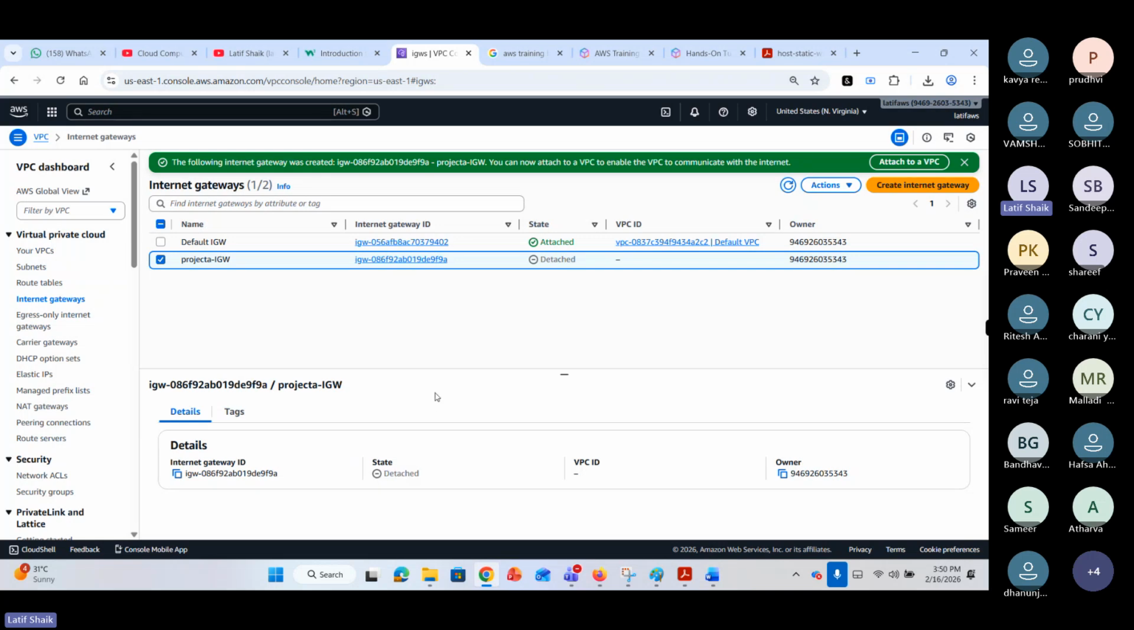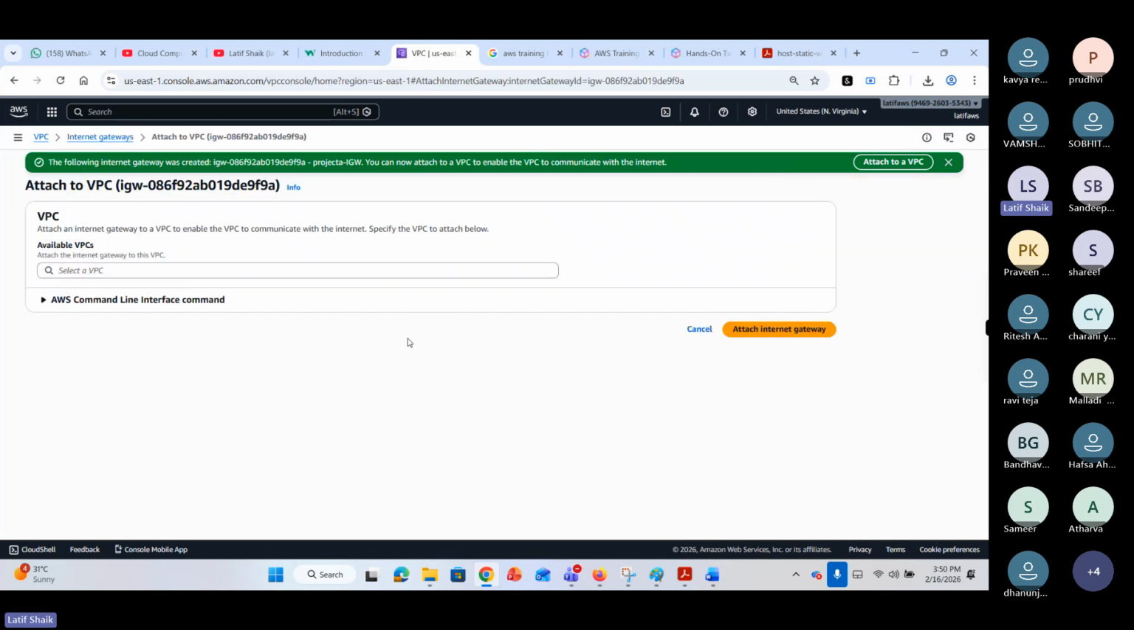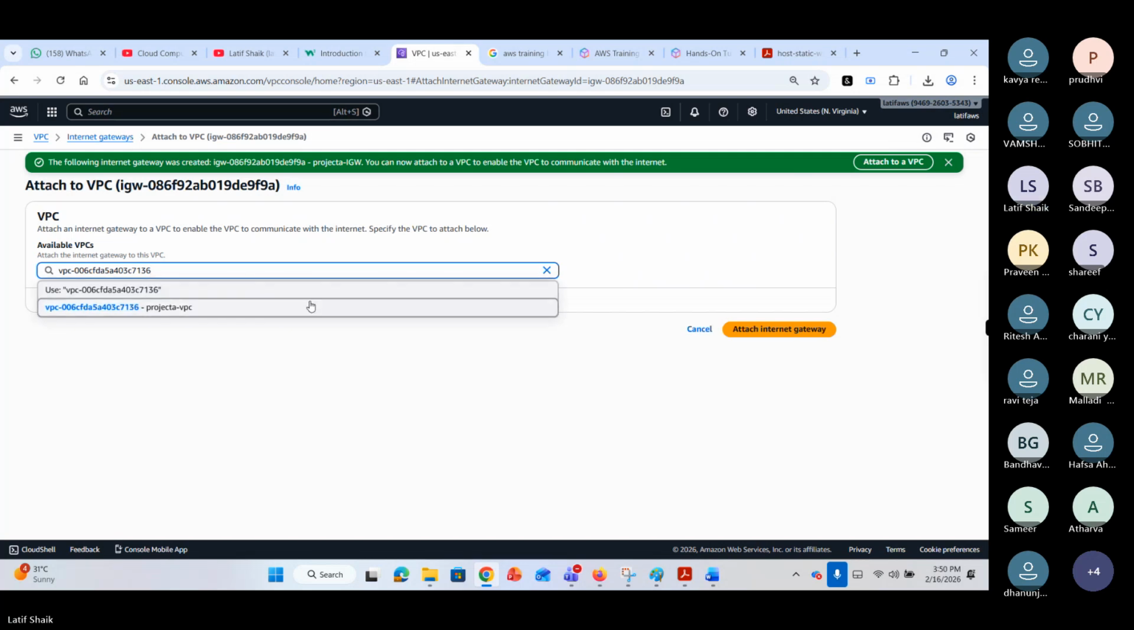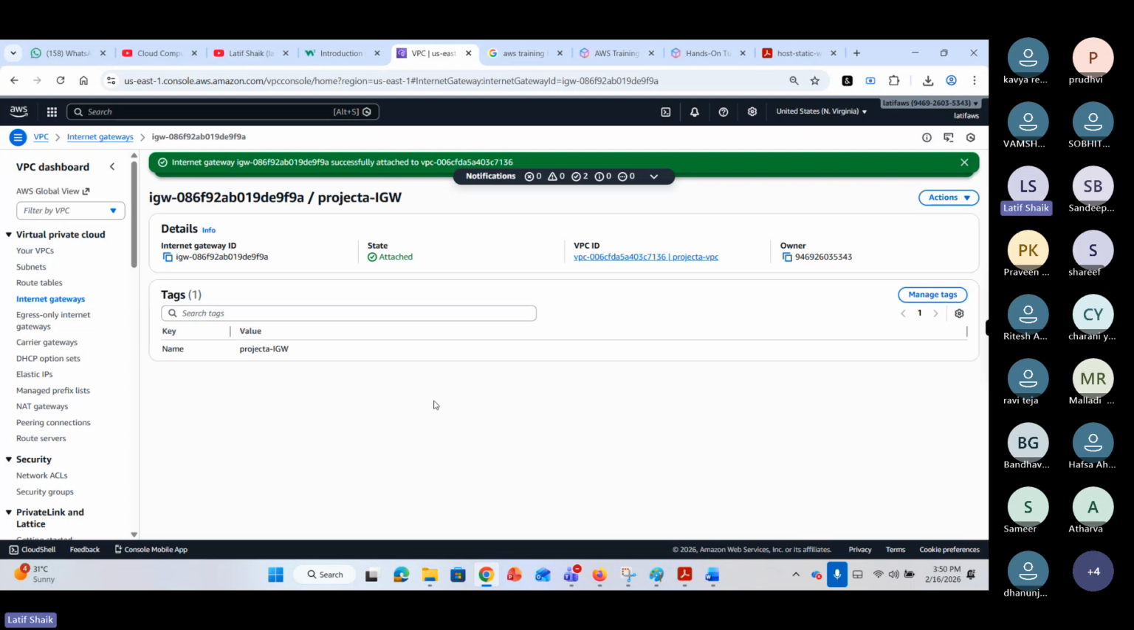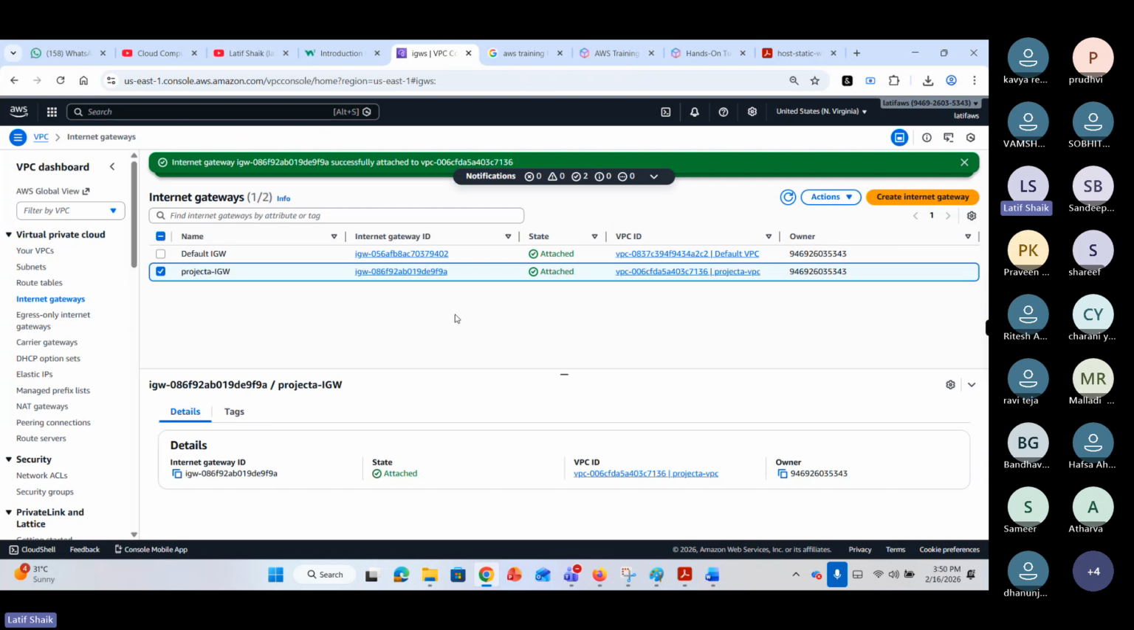It means your gateway is there, but it is not connected to any VPC. Click on action, attach to VPC. Which VPC? We created a new VPC, right? That VPC. Attach your gateway. Okay. Now you have successfully attached. See, it is showing attached.